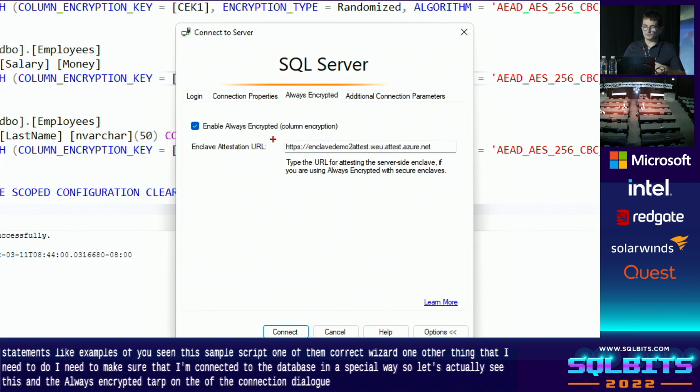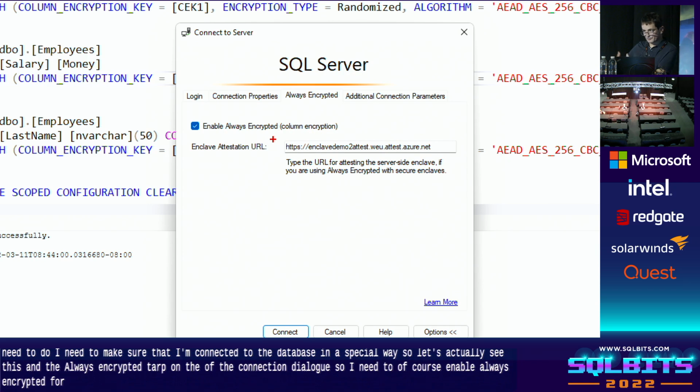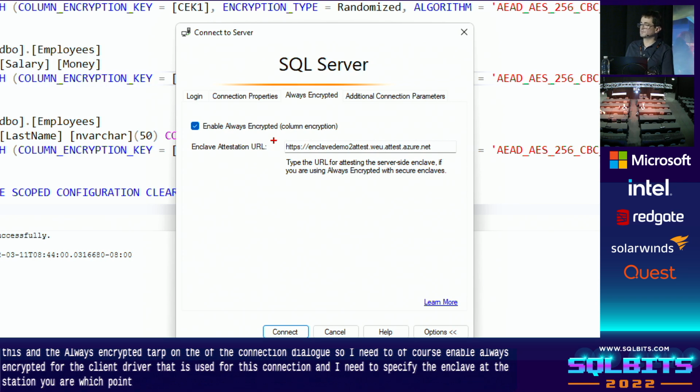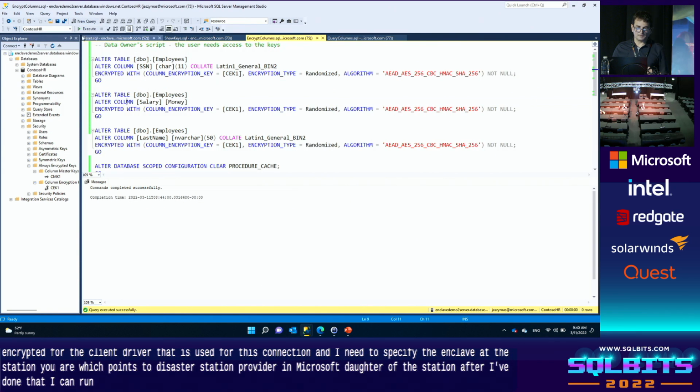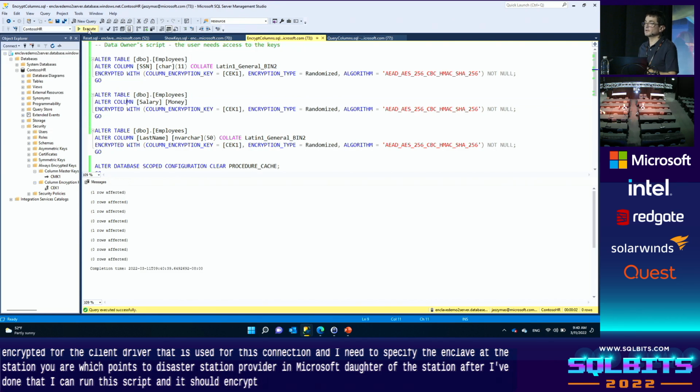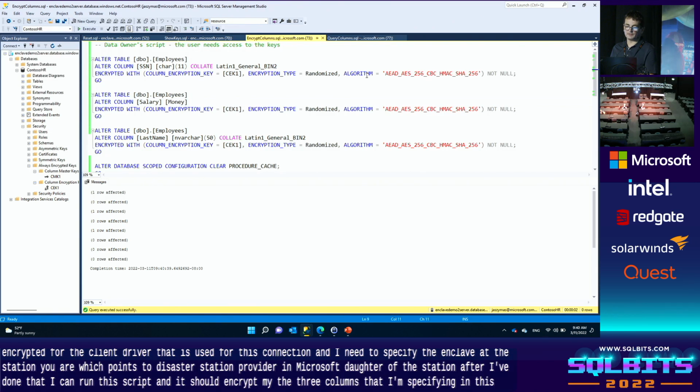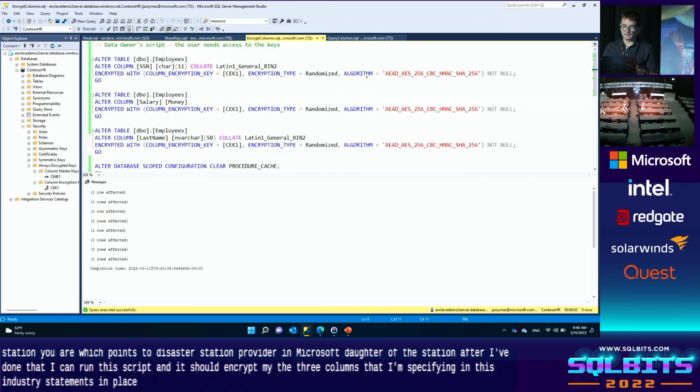So I need to, of course, enable Always Encrypted for the client driver that is used for this connection. And I need to specify the enclave attestation URL, which points to this attestation provider in Microsoft Azure Attestation. After I've done that, I can run this script, and it should encrypt the 3 columns that I'm specifying in these 3 statements in place inside the enclave, right?